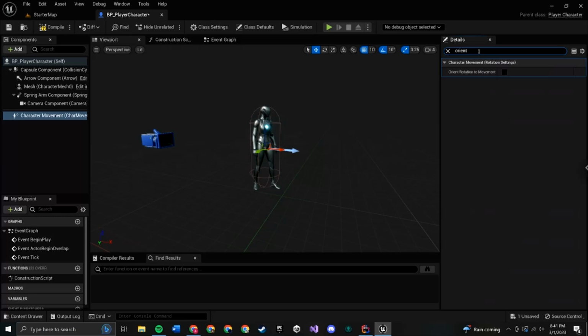I am forgetting what this is called. Okay. We're going to search orient. Because we want to orient rotation to movement. That way, we will look in the direction we are walking. Alright. Now, we will compile.